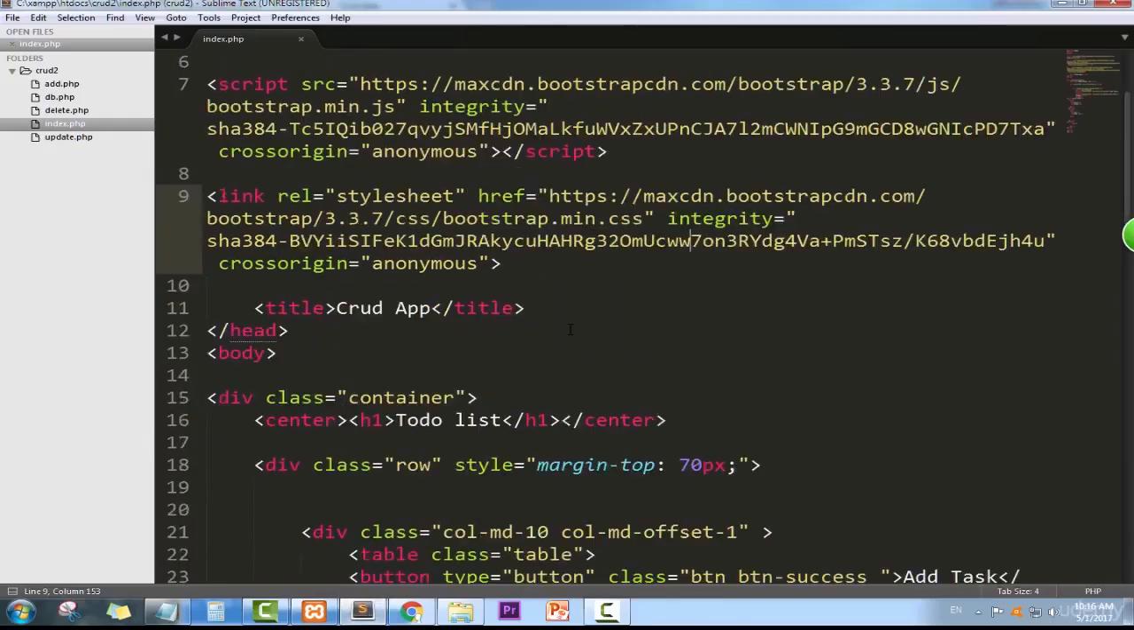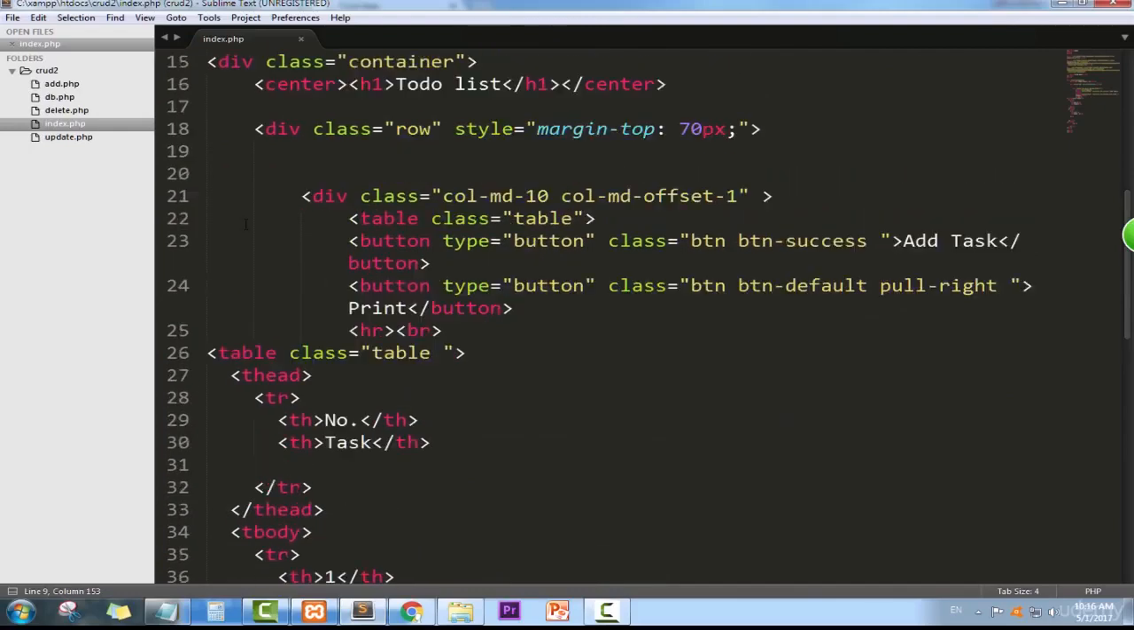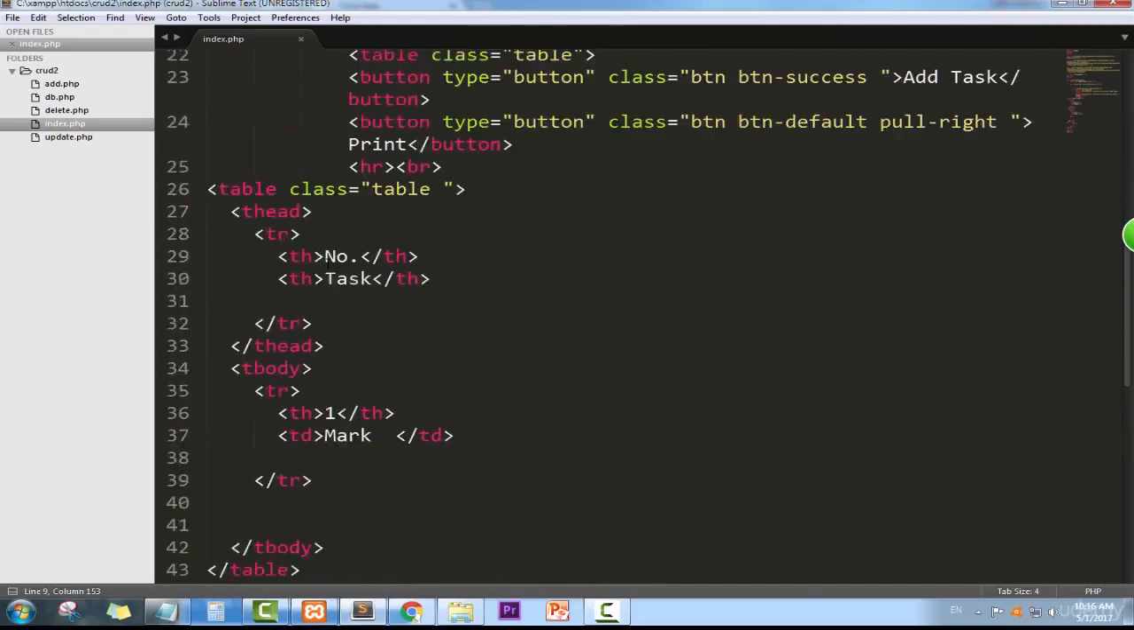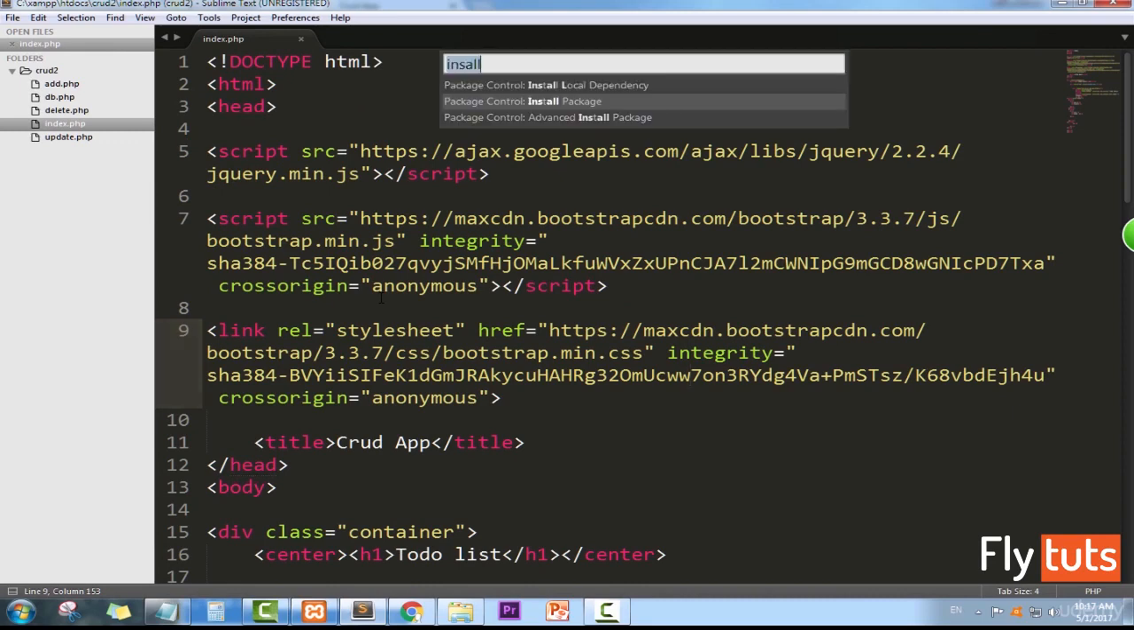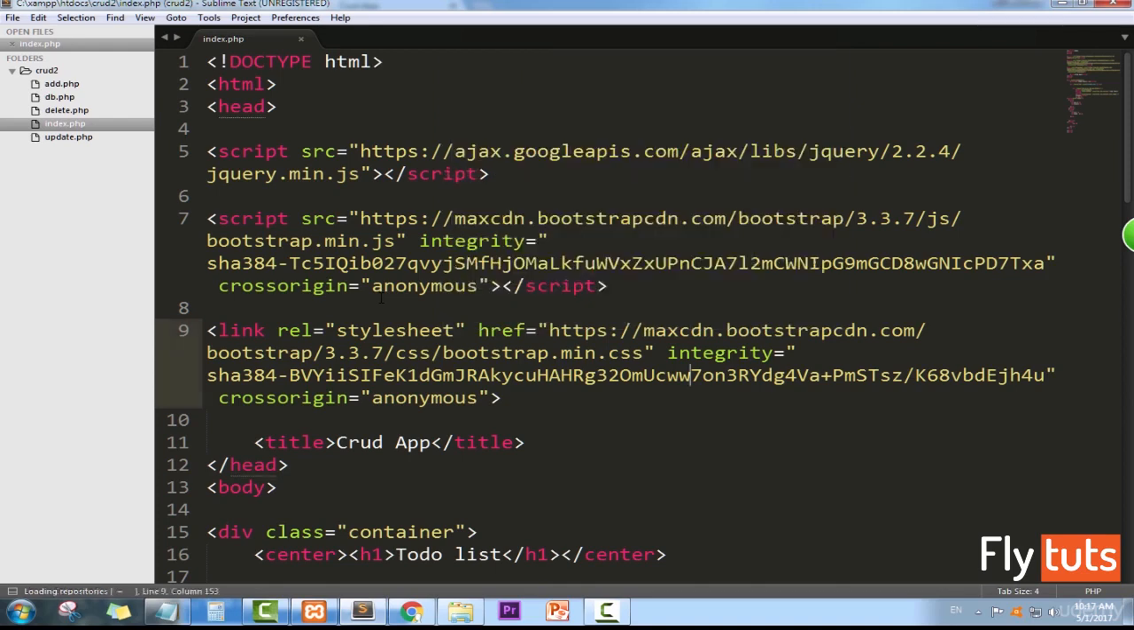So now let's go ahead to Sublime Text. As you can see, it's getting messy. So what we're going to do, I'm going to show you a trick here in Sublime Text. Press Control, Shift and P, and just type install package. You're going to install a package here.